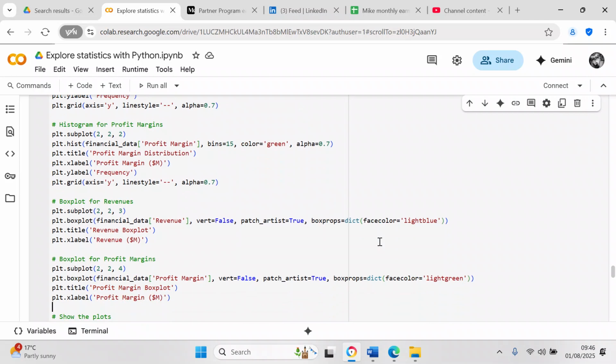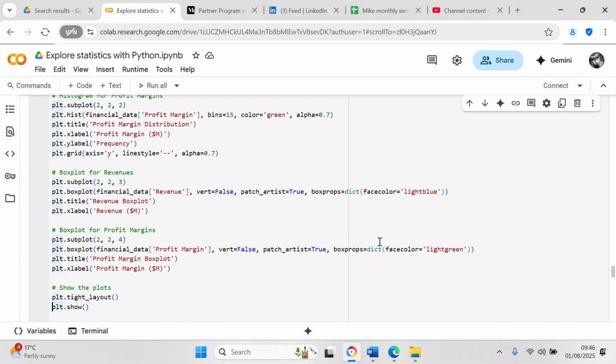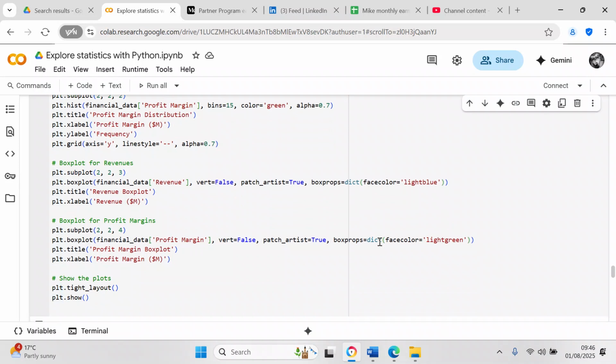So now we make a box plot of the profit margins. plt.subplot(2, 2, 4). plt.boxplot of financial_data profit margin, vert=False, patch_artist=True, boxprops=dict(facecolor='lightgreen'). The title is Profit Margin Box Plot, and the X label is Profit margin in millions of dollars. So we're going to show the plot. So plt.tight_layout and plt.show.